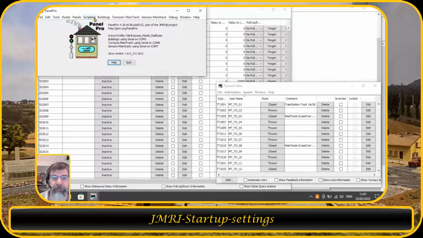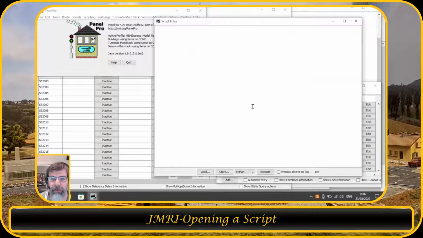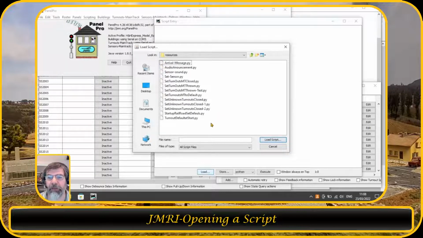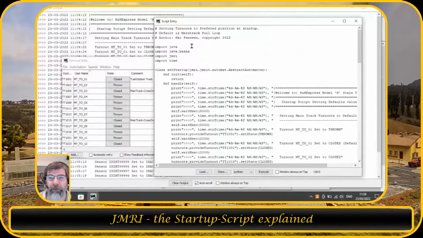So for scripting, you click on scripting, you click on script entry, and here you can write your script and then save it, and then later on add it. So let's open a script. My scripts are located in the JMRI directory, in the railroad, under resources. And the script is called Startup Railroad Set Defaults. So here we are in that script, the startup script.